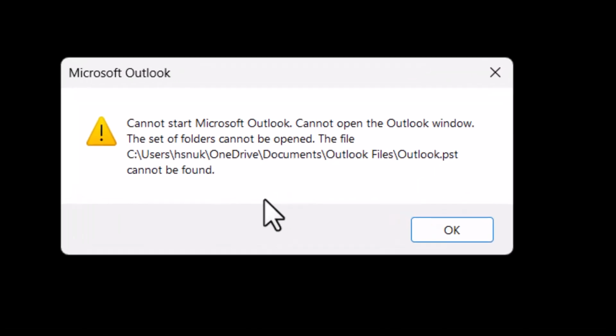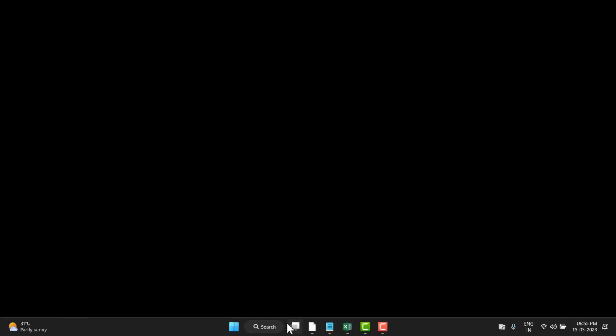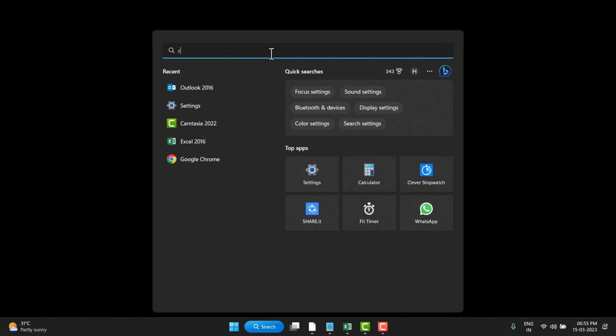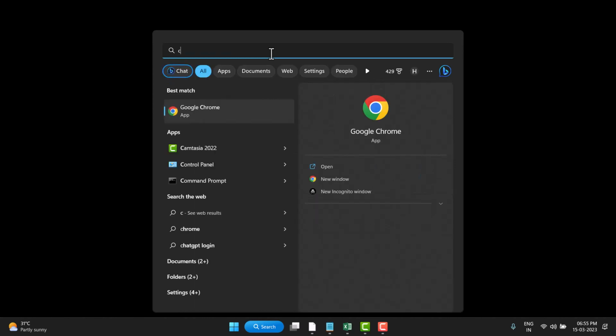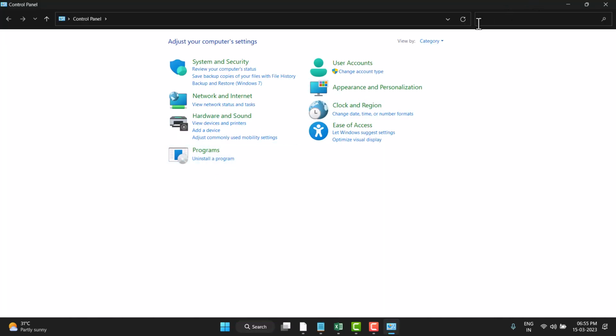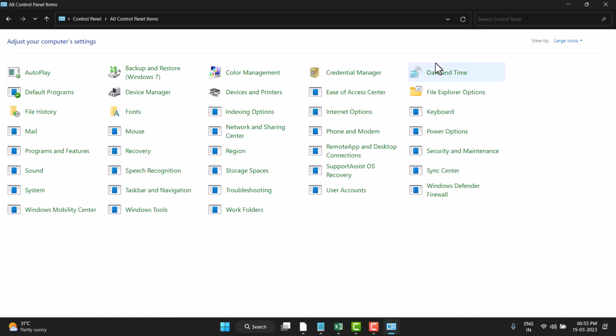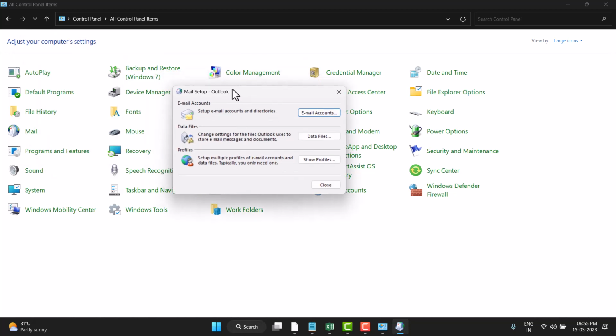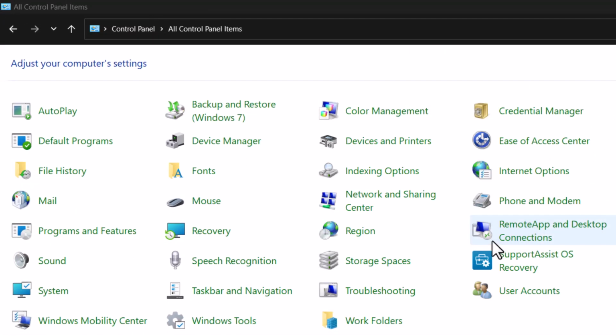Hello friends, in this video I will show how to fix this Outlook error. So, a simple way: open Control Panel. Now here select large icons and find Mail, this one. Now click on Show Profiles.